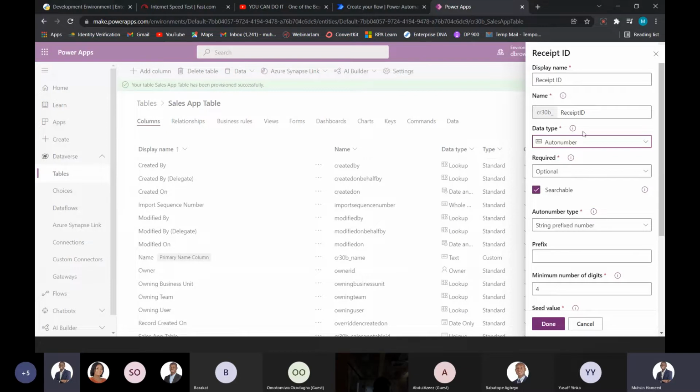When I click on auto number, you see the data type has changed to auto number, and then there is required. Under required, you need to specify: do you want to make this a compulsory field?